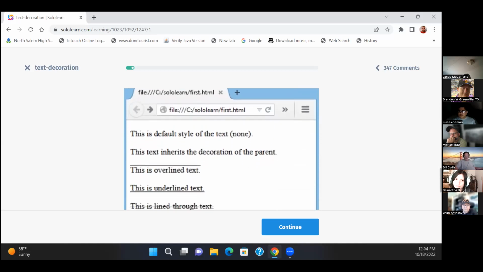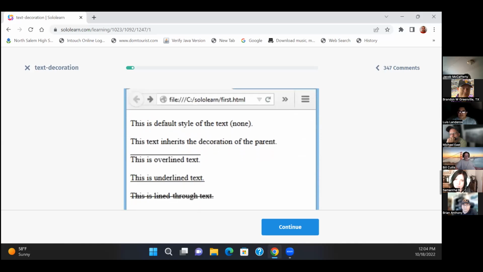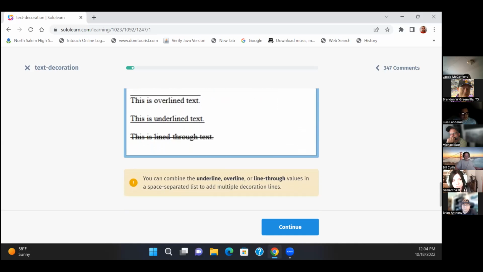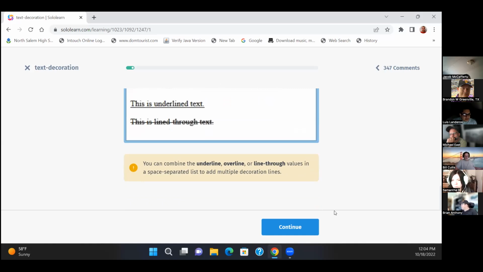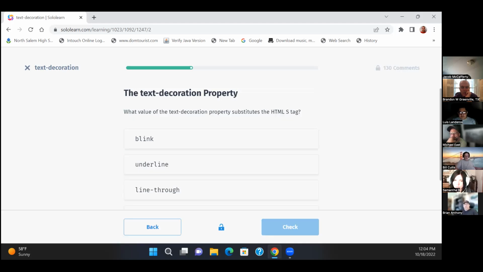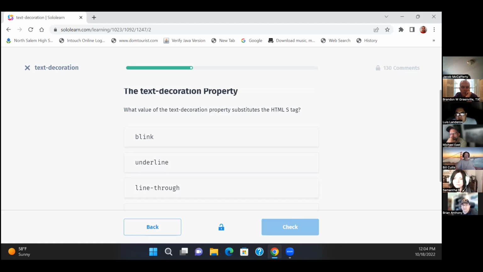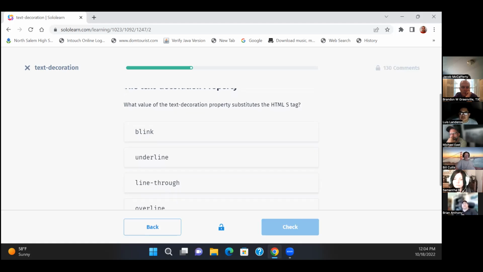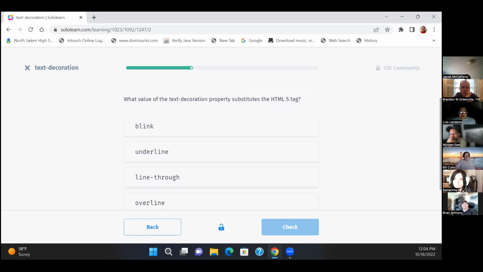And then here's an example. He's scrolling through. And then can you scroll to the bottom? There you go. You can combine the underline, overline, and line through values in a space separated list to add multiple decorated lines. Okay. And what do you think the answer is? What value of the text decoration property substitutes the HTML S tag?